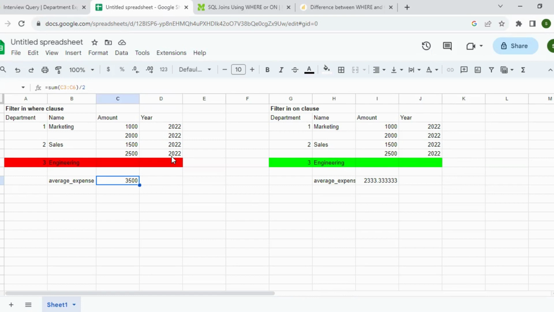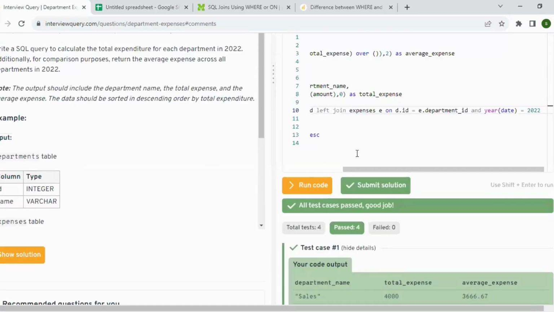So this is the difference: the year would be null for the engineering row. And if we filter in the where clause, it will get discarded. But if we filter in the on clause, it will not get discarded. So it's a very important thing to understand. So do check out this link, and that's it for now, guys.